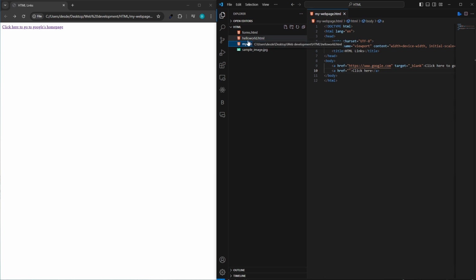Now linking to a file on your own website is different from linking to an external website. Now to link to a file on your own website, all you just need to do is to type in that file location, and currently this file is located in the same folder as my web page. So all I just need to do is type in hello world.html. So hello world.html, and I save this and refresh.